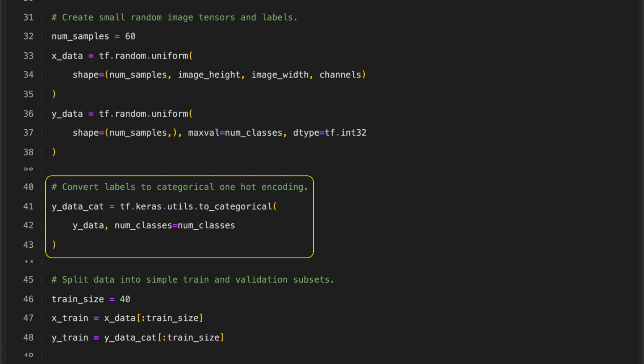We convert the labels into a format suitable for classification by using a TensorFlow Keras utility that turns integer labels into one-hot encoded vectors. In this format, each label becomes a vector whose length equals the number of classes. The position that corresponds to the correct class is set to 1, and all other positions are set to 0. This representation is essential because it allows a classification model to learn and output a probability for each possible class.